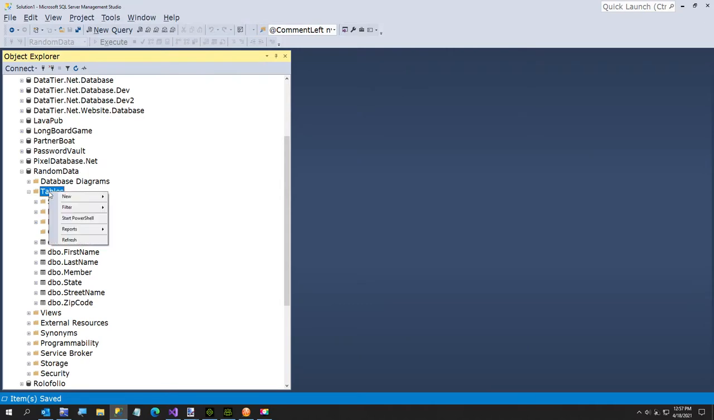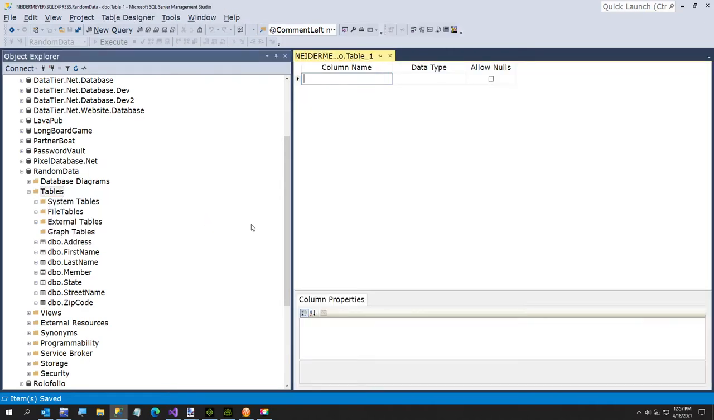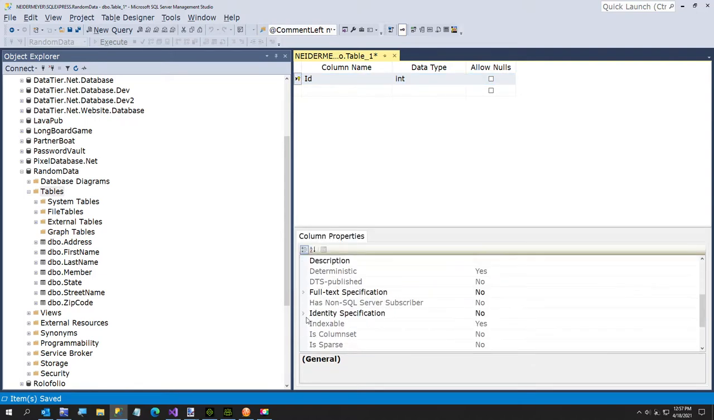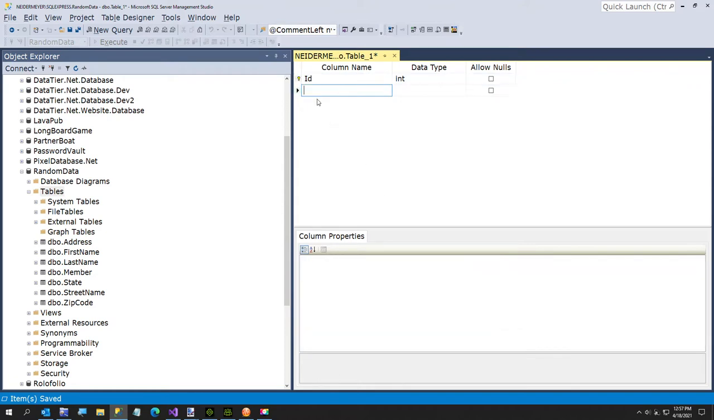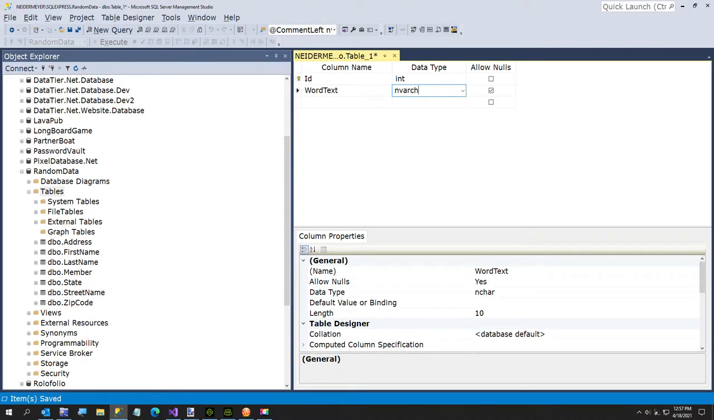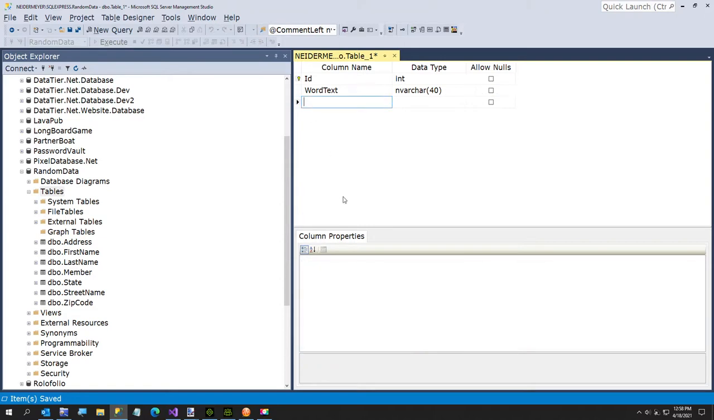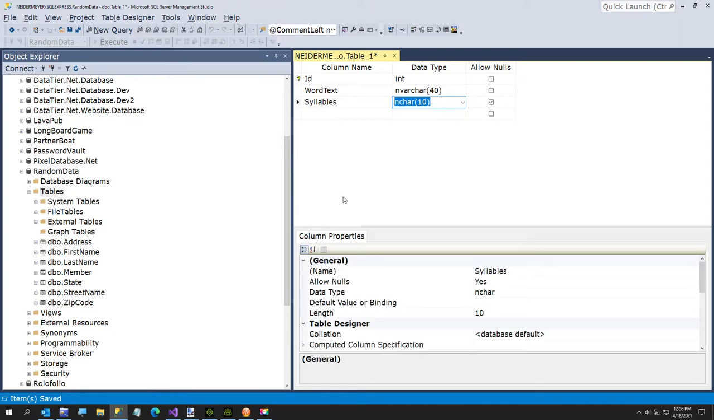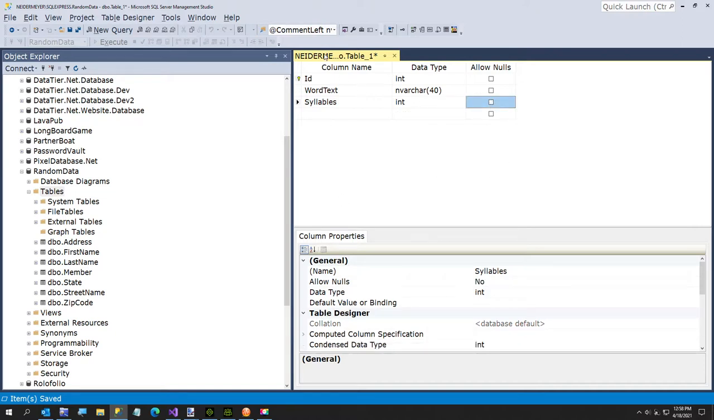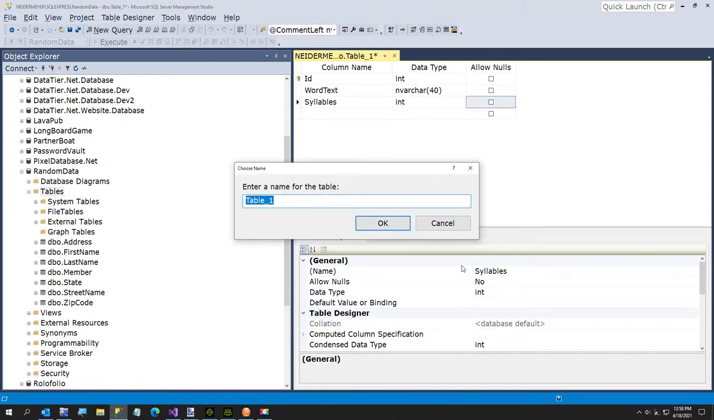All right, and now we're going to do basically the exact same thing. Then set primary key, identity specification, yes. And this is going to be word text. There's one more thing I want to do, and we'll do that as we go. I'm going to add syllables in case you want to have some filter for how many syllables to use. And I'm going to make this an integer. And we're going to call this a verb.